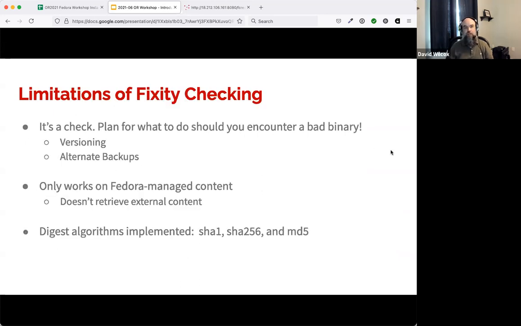So there are some limitations here. There have been some questions around some of this stuff already, so I think this is good to mention. It is really just a check, so you do have to have some kind of plan in place for what you're going to do if the binary file has a bad checksum. Versioning can help you here if you've been changing the file over time. So you could revert to a previous version of the binary file, but if you've never changed that file, then you really only have that one version, in which case having a good backup strategy is a good idea here, to be able to revert back to a known good version if anything ever gets corrupt.